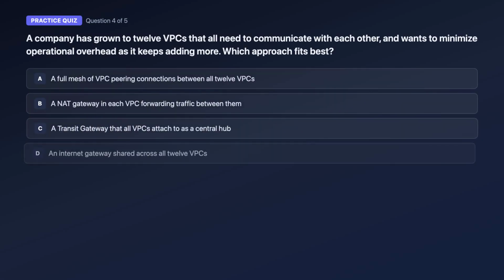Question 4. A company has grown to 12 VPCs that all need to talk to each other and wants to minimize operational overhead as it keeps adding more. Which approach fits best? A, a full mesh of peering connections between all 12. B, a NAT gateway in each VPC forwarding traffic. C, a transit gateway that all VPCs attach to as a central hub. Or D, an internet gateway shared across all 12. Got your pick? Let's see.